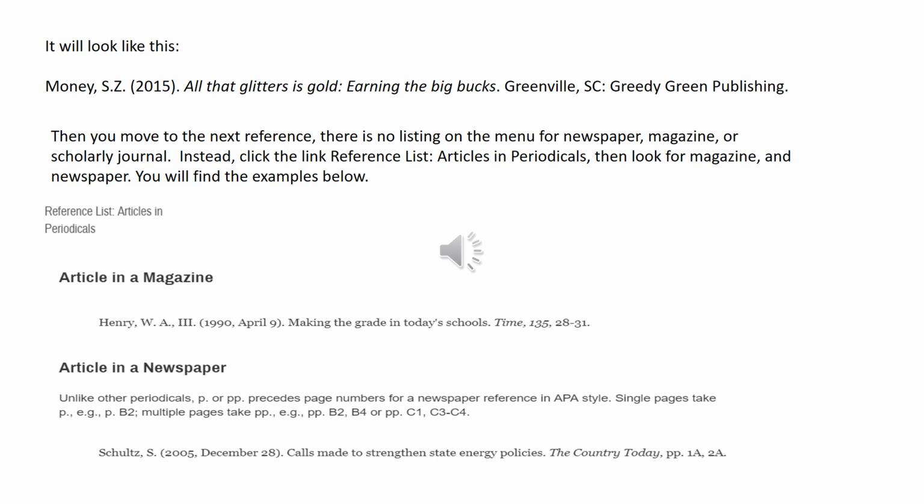I've taken the book entry and put it into APA format. So you'll see it starts with the author's last name and initials, the year of publication, the title and the subtitle, and you'll notice the sentence form, only the first word of the title, all, is capitalized, and the first word of the subtitle, earning, is capitalized. And there's a period, and then we have our publication information, Greenville, SC, colon, Greedy Green Publishing. So that's what a book looks like when it's formatted in APA style.